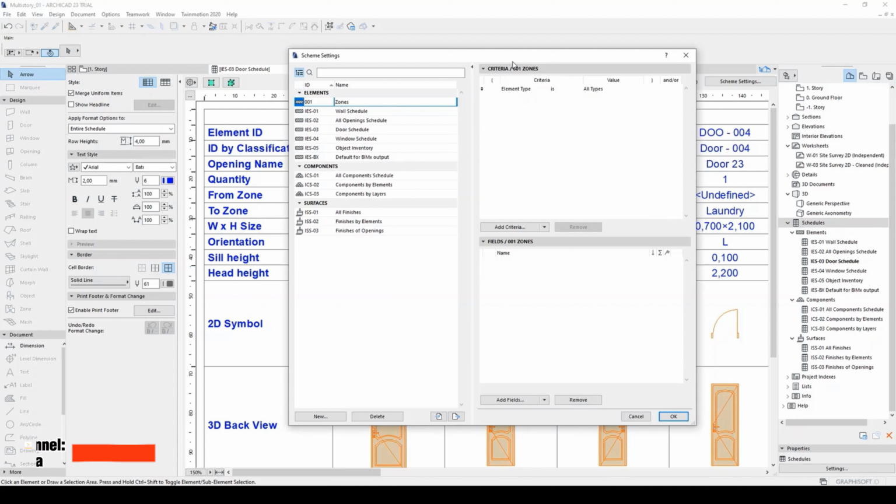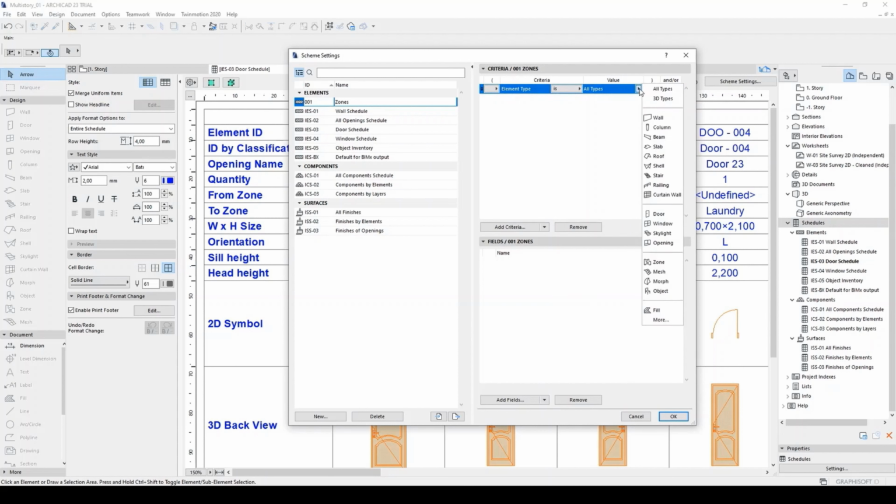So the first part is criteria. It is kind of a filter. First, let's look at what we have. Element type is all types. We don't need all types. We are only going to work with zones. So click here, the value part, and go down to zone.